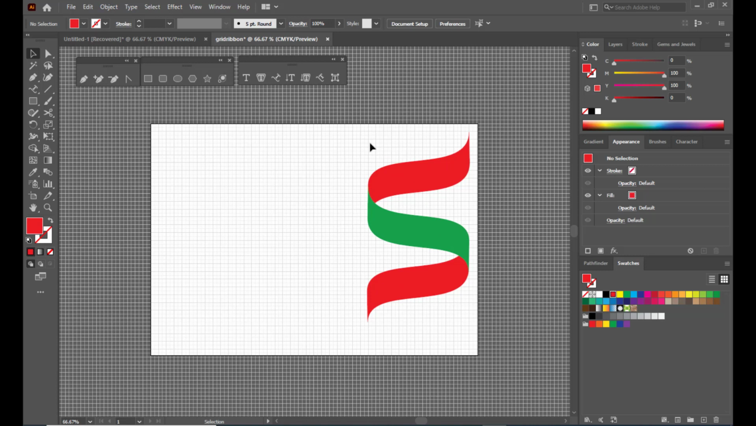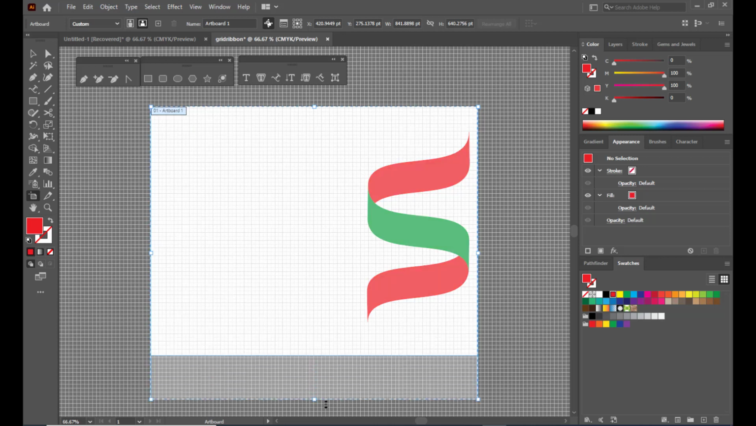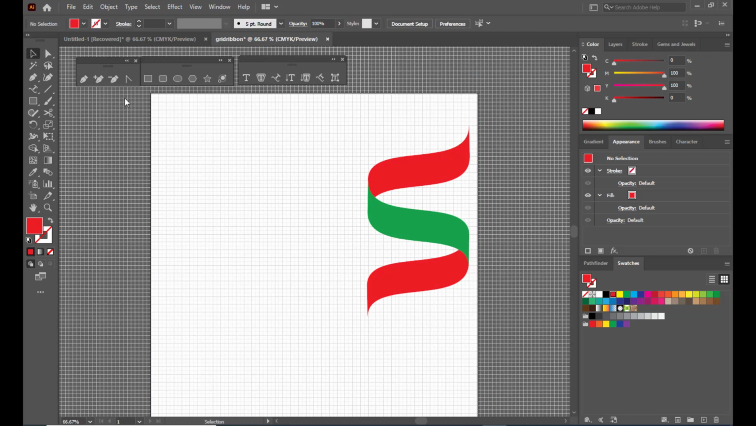And we will also increase the size of our artboard. Simply we will hit Shift plus O and we will extend our artboard so that we can make a bigger size ribbon. Right. So now we will select this green color ribbon and simply hold Alt or Option on the Mac and just create a duplicate, and we will just snap it to this red color shape.